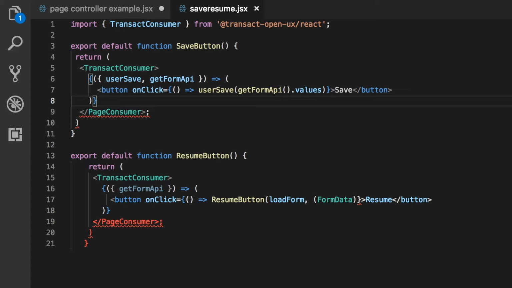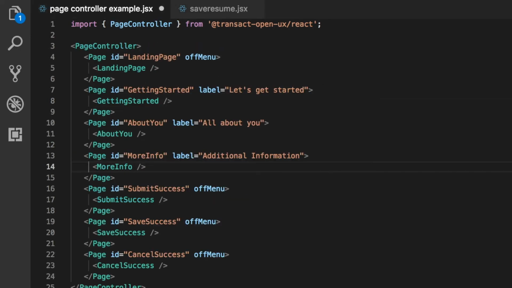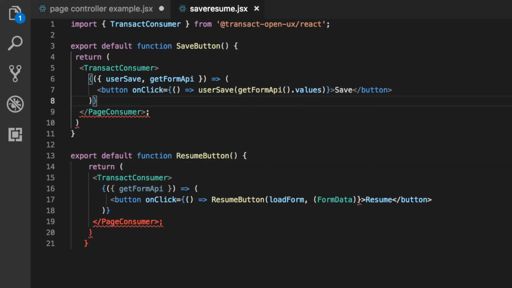So as you can see, implementing save and resume is a two-stage process. You'll need to have the appropriate buttons embedded, most likely on your landing page, that tells the user that they can save and resume. Also, in the default application, you'll see that we've initiated them as a drop-down menu. You can do whatever makes sense for your user experience. Hopefully this video has been helpful in showing you the code required to implement the save and resume functionality within your Transact form.